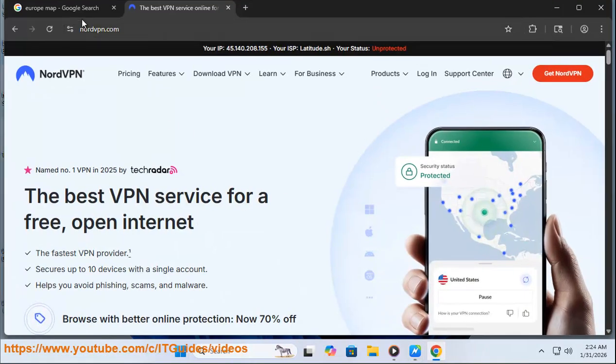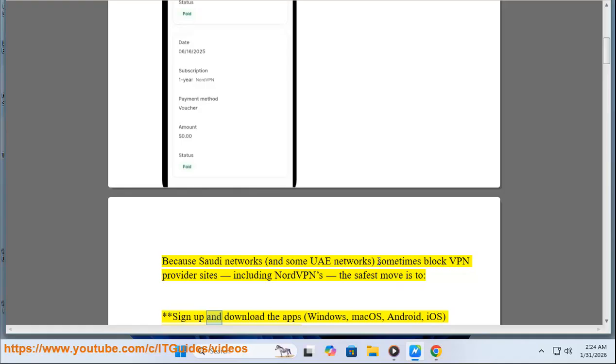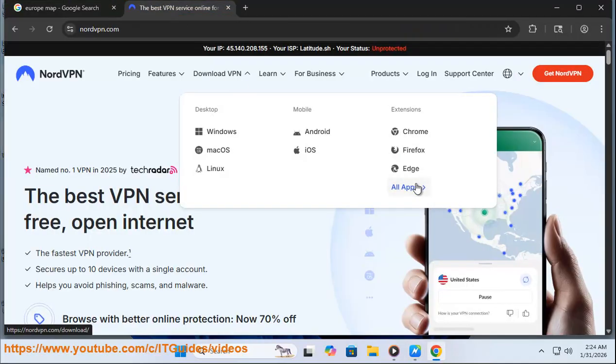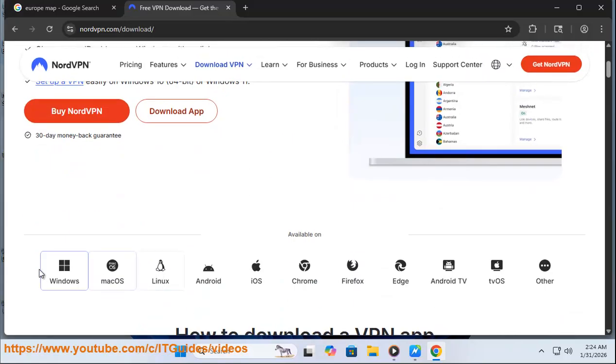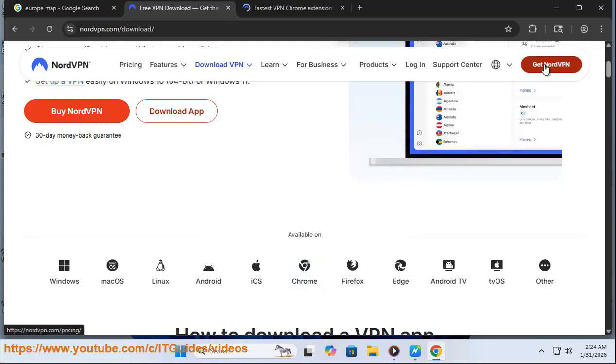Because Saudi networks, and some UAE networks, sometimes block VPN provider sites including Nord's, the safest move is to sign up and download the apps, Windows, macOS, Android, iOS, before entering Saudi Arabia. This ensures you already have the installer and credentials, even if the NordVPN website gets blocked later.